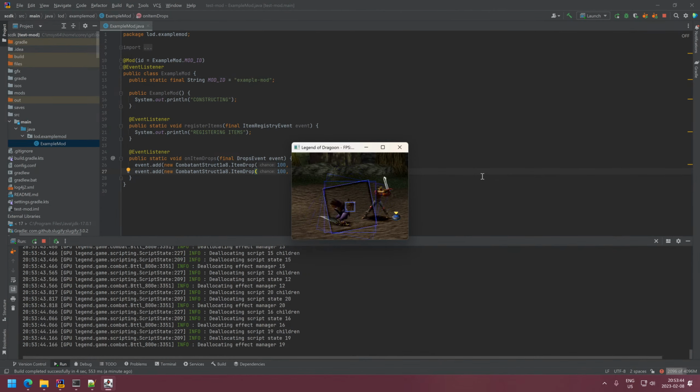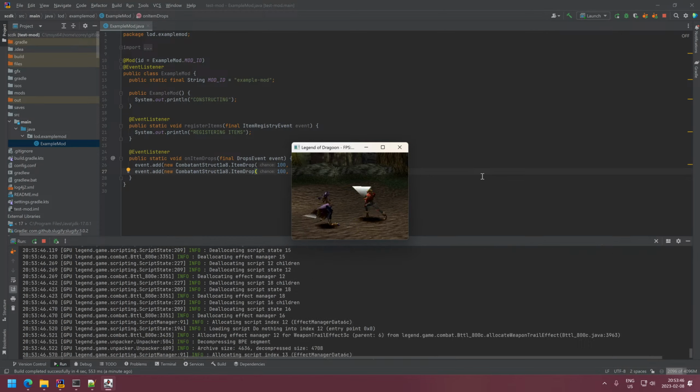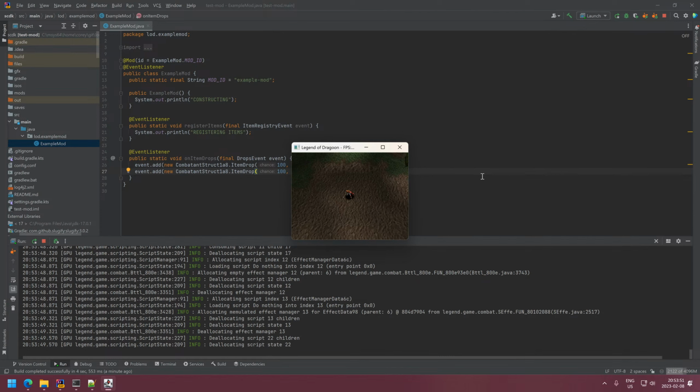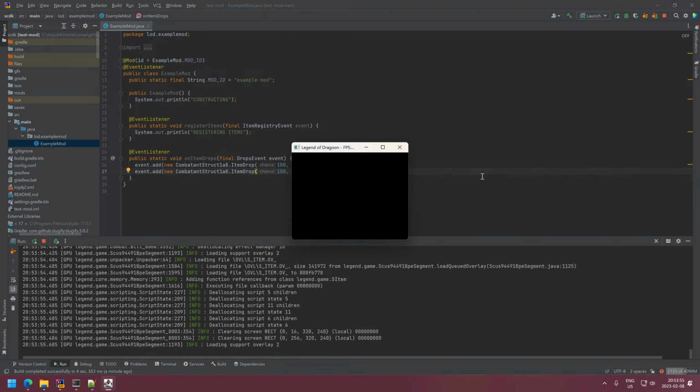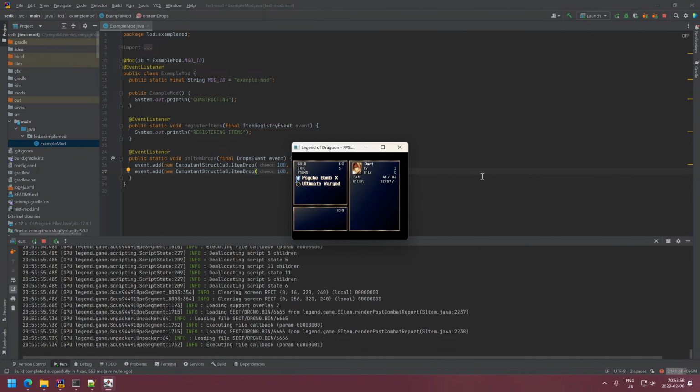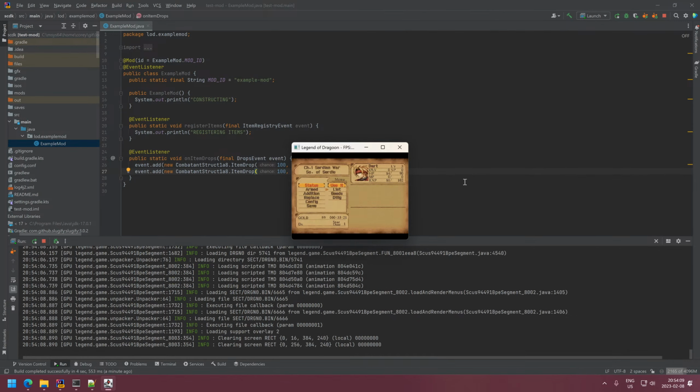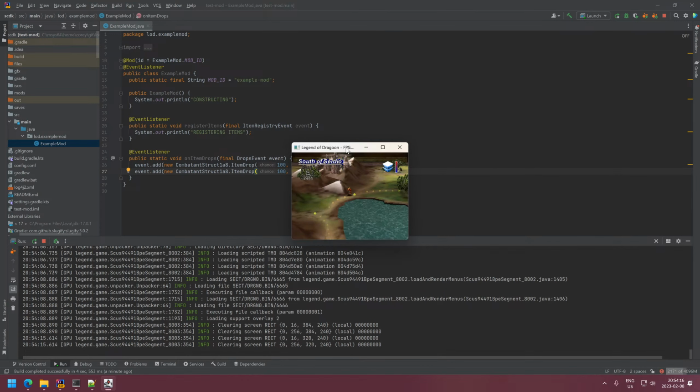Yes. Tap. Go. Ha. Volcano. I am absolutely unstoppable with my 6 damage. There you go, Justin. It was Ultimate War God. So we have confirmed that multiple drops work just fine.